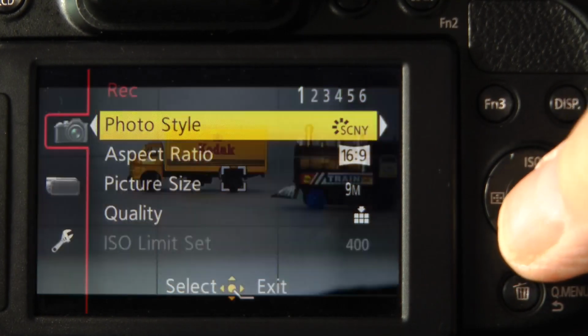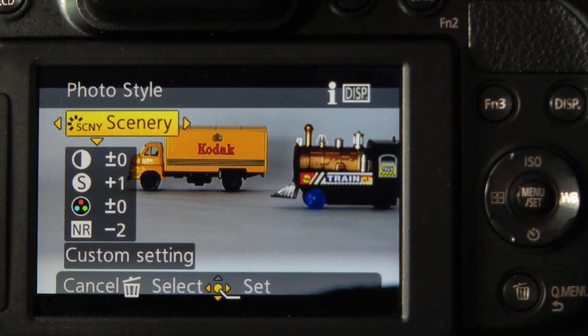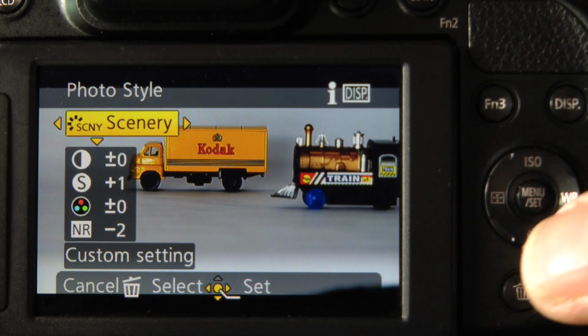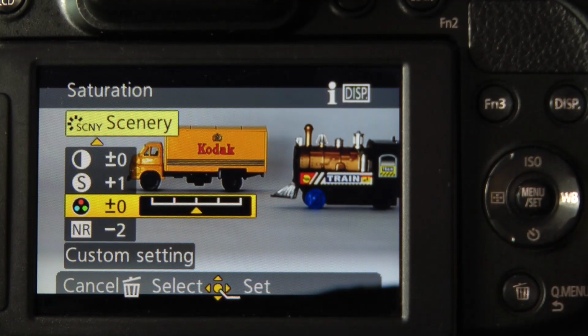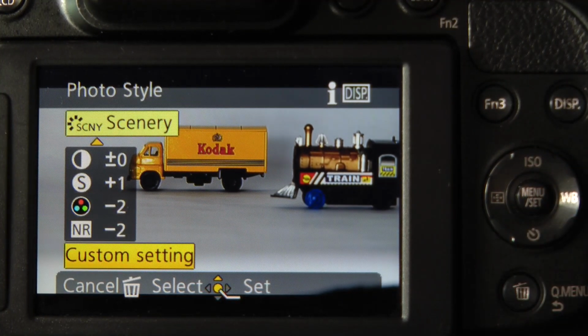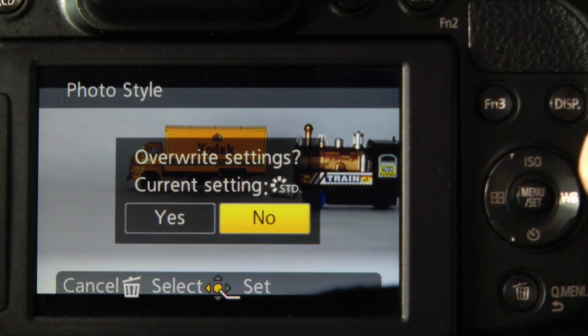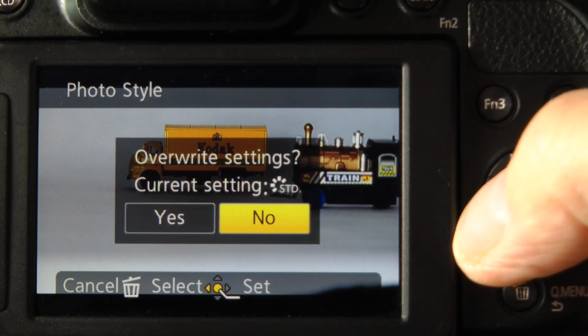So if we go into photo styles and say I like the scenery mode that the camera gives, but it just gives a little bit too much saturation for me, I could reduce that saturation by going to the saturation setup, cursoring down, reducing the saturation, and then applying that to the custom setting. When you press the menu set button, it asks if you do want to overwrite the current custom settings, and you say yes.